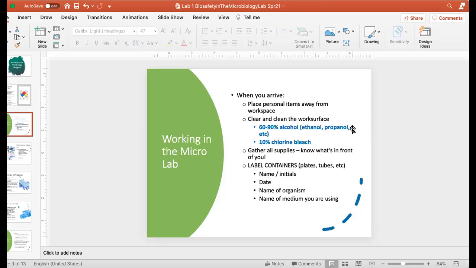Any type of alcohol will work. So ethanol, propanol, isopropanol, any type of alcohol will work as long as it's diluted between 60 and 90%. Most laboratories use 70% alcohol. And it's confusing to people when you tell them that you need to dilute the alcohol if you want to use it as a disinfectant. It doesn't make sense. It seems like 100% alcohol would work better, but it actually doesn't. The water actually helps the alcohol kill microbes.